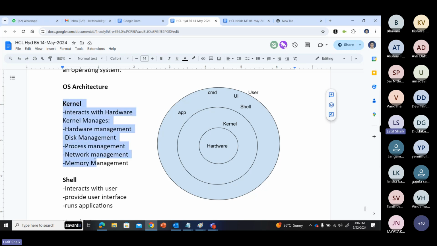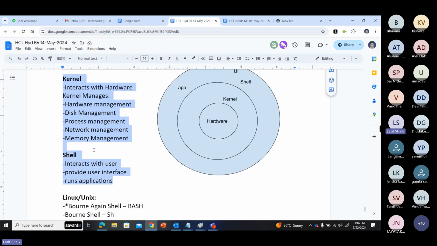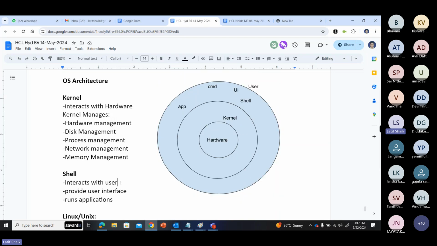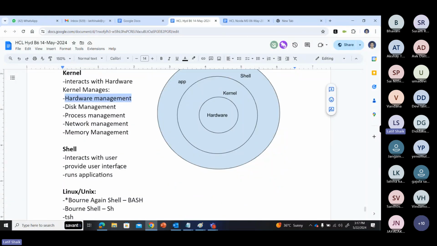Two parts: one is the kernel, another is the shell. The kernel interacts with your hardware. The shell interacts with the user. The kernel manages your hardware components. The shell provides a user interface, runs user applications and commands, and accepts user commands and user data.